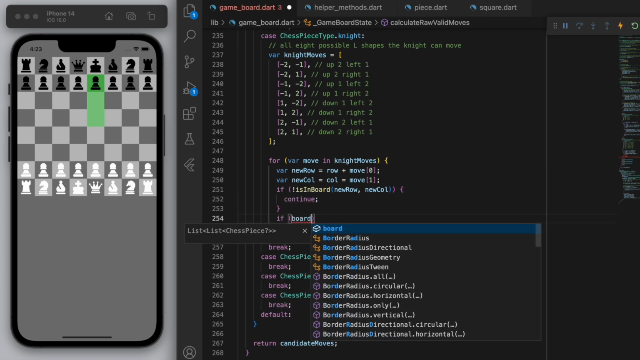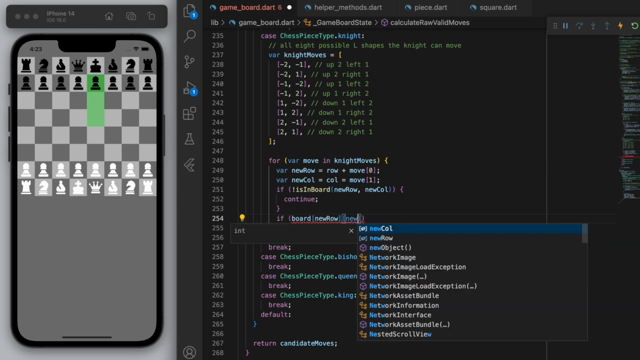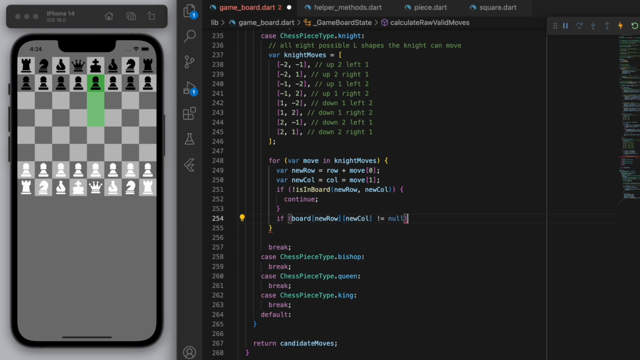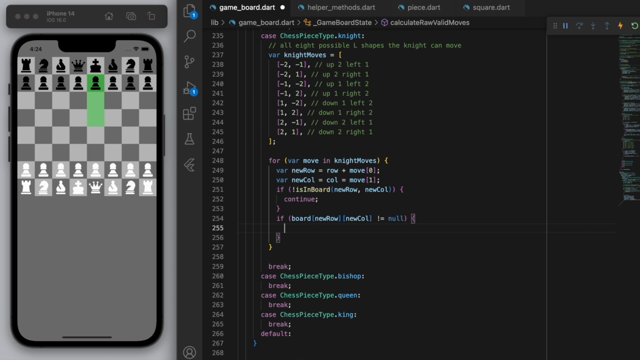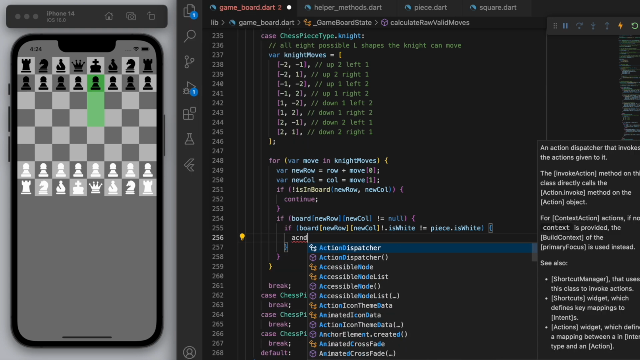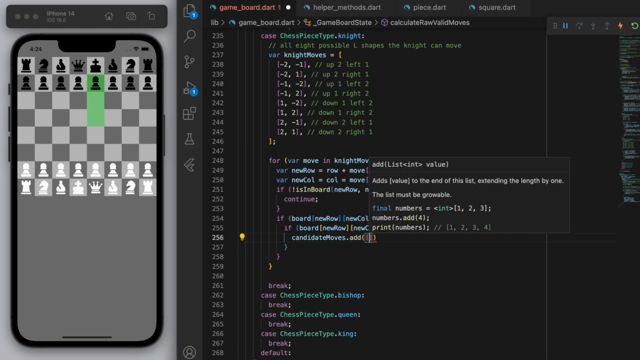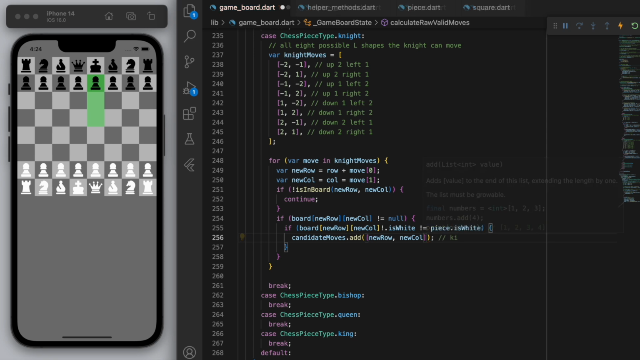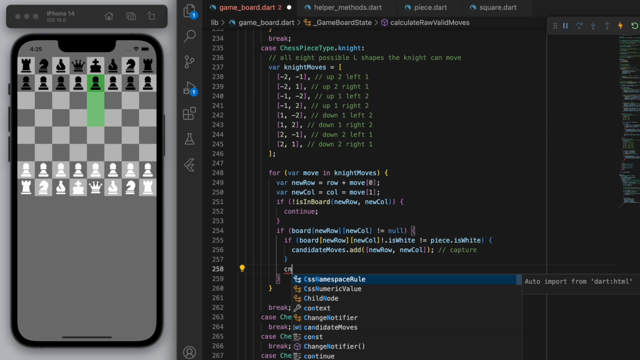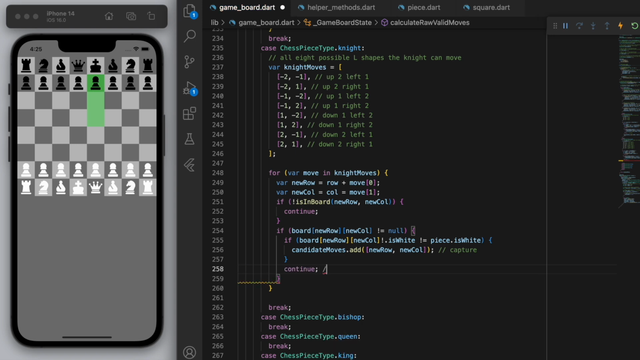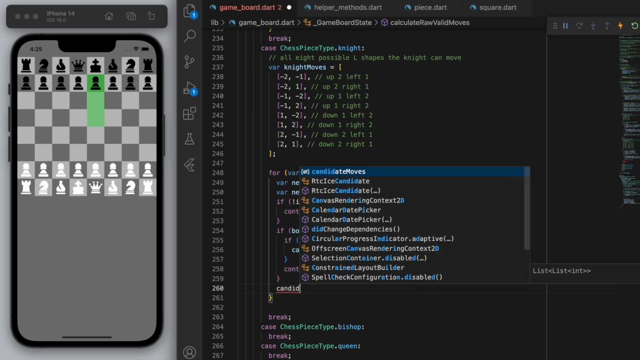But if the position I'm trying to go to is not null, meaning there is another piece in there, then again, let's just check the color of it, because if it's different to our color, then that means we can kill it. So that's a valid move, which means we should add it to our list. Otherwise, if it's the same color as us, then that's not a valid move. We can't replace our own piece.